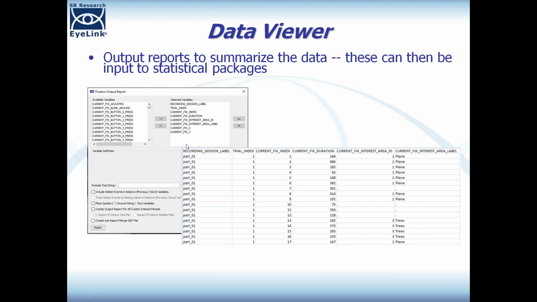So when you create a report, you get a little dialogue that looks something like this. And there are lots of different reports. You can create fixation reports, saccade reports, interest area reports, sample reports. Basically these different reports are formatted in different ways, and the name of the report tells you what each row of the output file will be. So here it's creating a fixation report, which means the output file will be formatted such that each row of the output file is a different fixation.